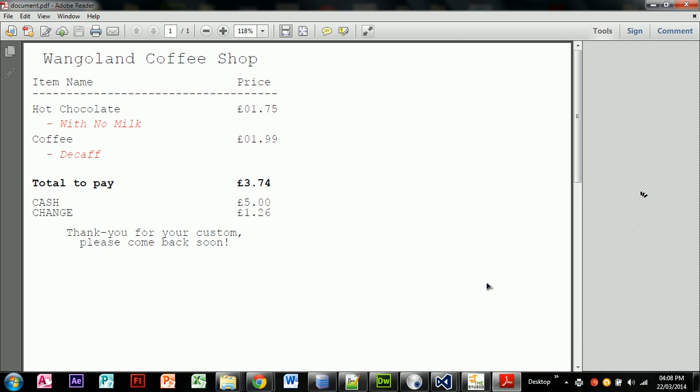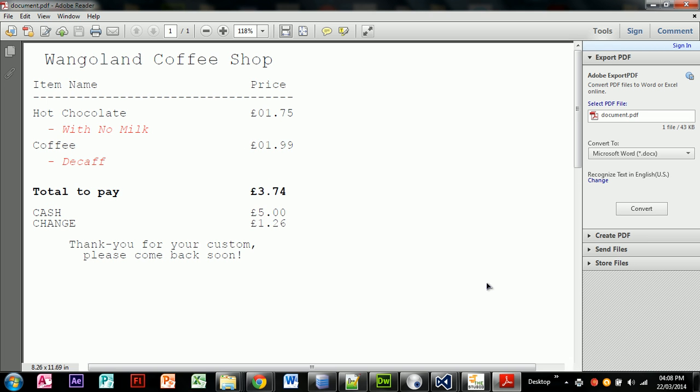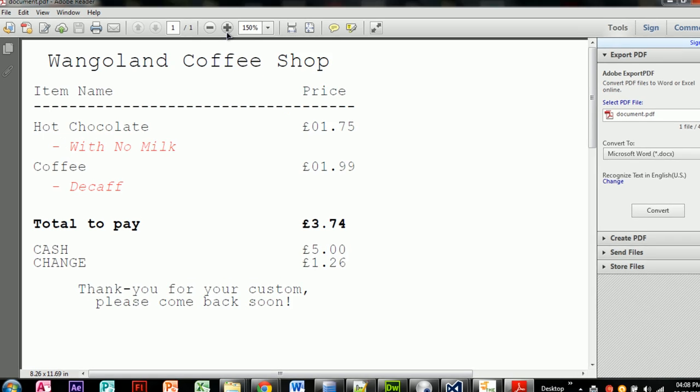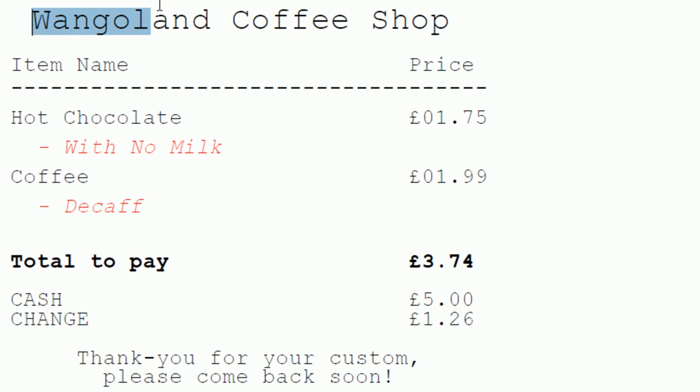So you can see these are the items which we just added. I'll just zoom in a bit for you, so you can see what's happening. The name of the shop is here as text, as a string, and then you've got an option for the item name here and the price.